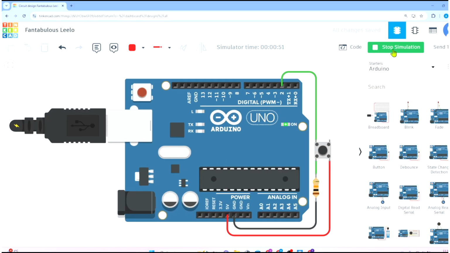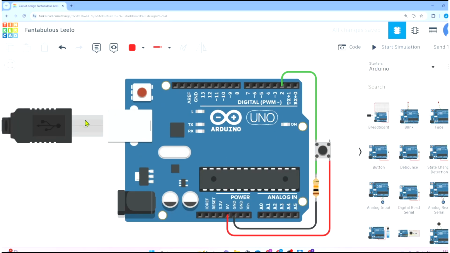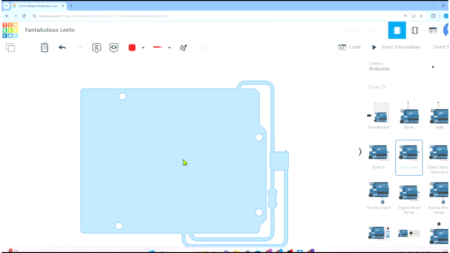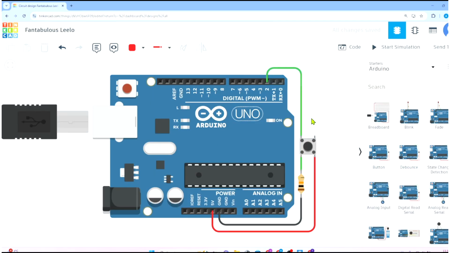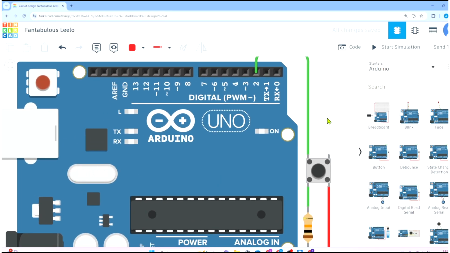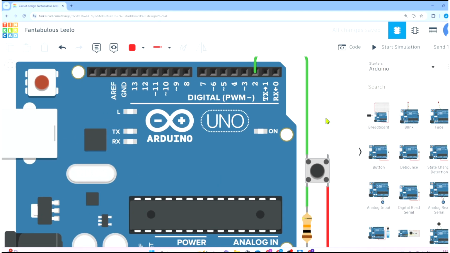Okay, stop the simulation. Let's try something more again. Debounce. Debounce is how to use a push button, opposite to the previous one. We don't need to press long or many times the push button. Click on start simulation.